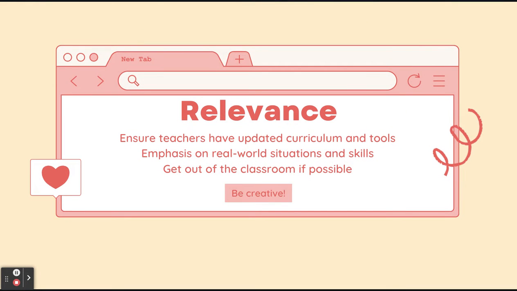Next is relevance. I think this basically just boils down to being creative. It's important that teachers have updated curriculum and tools to use. We need to put an emphasis on real world situations and skills, and if possible, get out of the classroom. Not everything needs to be pencil and a book and paper. We can maybe get our hands dirty and do something different to make our learning relevant.